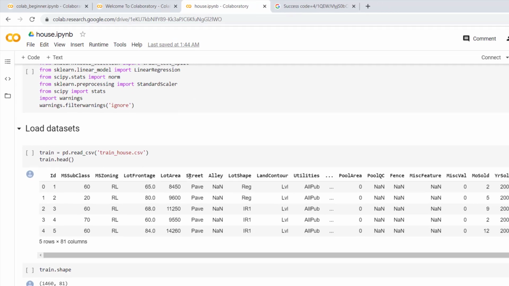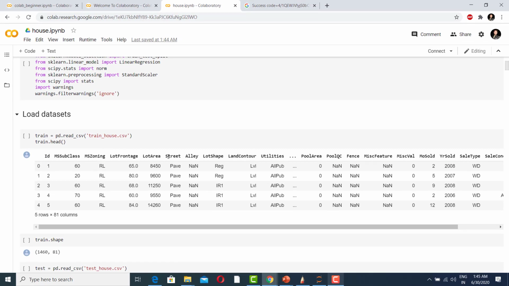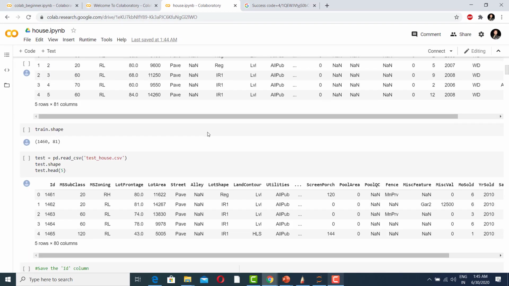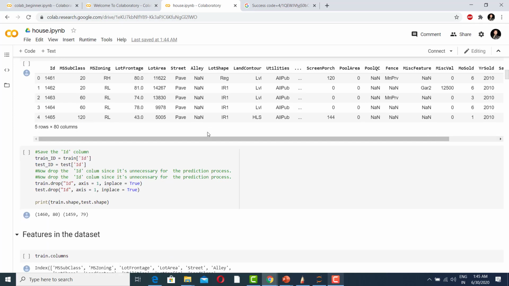So you can just run this notebook, you can read your data set, and all the computations that you perform will happen on the cloud. So if you have limited capabilities in your system, you don't have to worry about that.